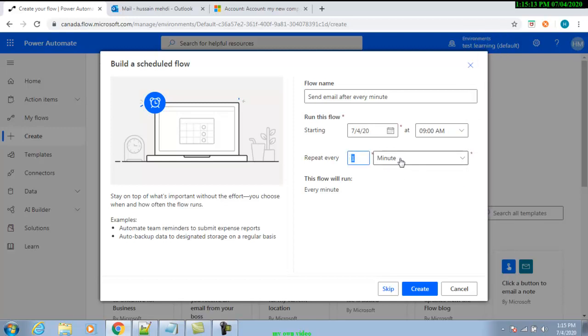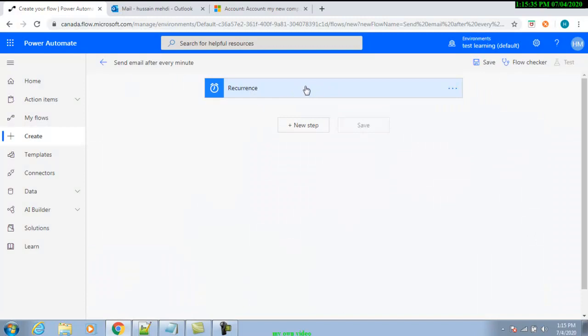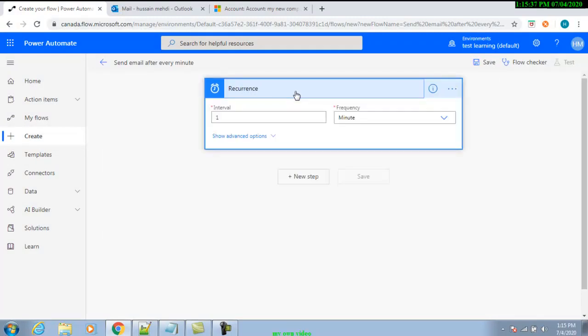After every 1 minute you can put, after every 10 minutes you can put anything you want, and you can select like it would be running after every few seconds, minute, hour, day, week, every month. So it is up to you. I have selected minute, 1 minute, create. Now time has been set over here. After every minute it would start running.